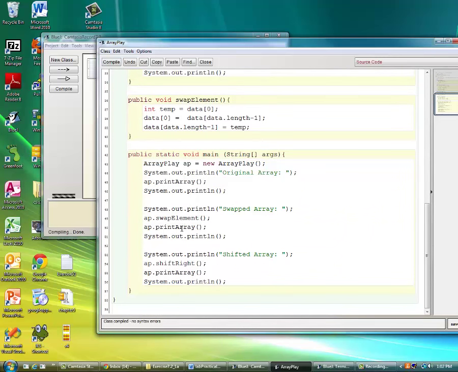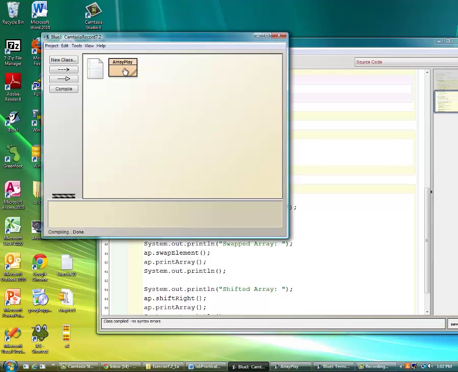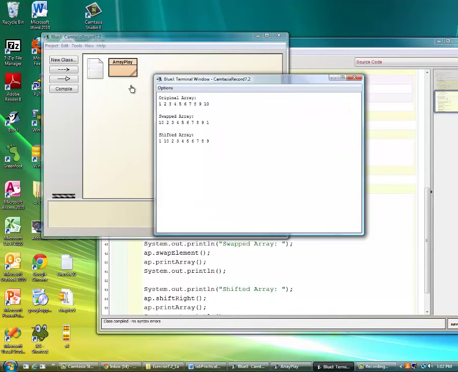We did everything right down here. Okay, let's give this one a run. So we have our original, we have our swapped, then we have our shifted one. So the 10 went to the second, the 2 went to the third, etc. Everybody got shifted over by 1. And the last element got moved to the beginning. Okay, I'm stopping this one here, and I'll do the rest in another one.